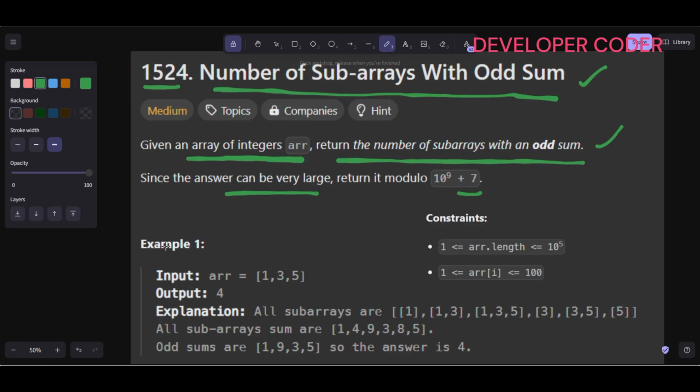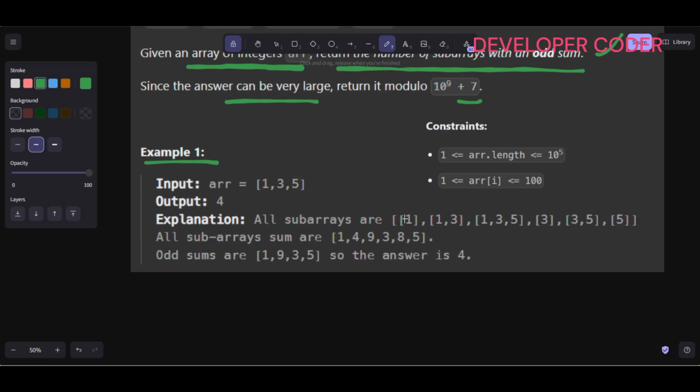Okay, so here see one array is given to us, right? 1 3 5. So what are the different sub-arrays from this array? So we have 1, 1 3, 1 3 5. Then we have 3, 3 5 and 5, and the sum of all these sub-arrays for this one is 1, for this one is 4, for this one is 9, and then for this one is 3, this one is 8, and this one is 5.